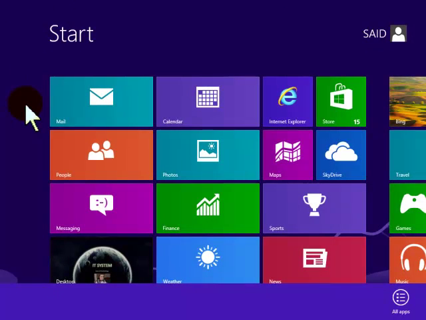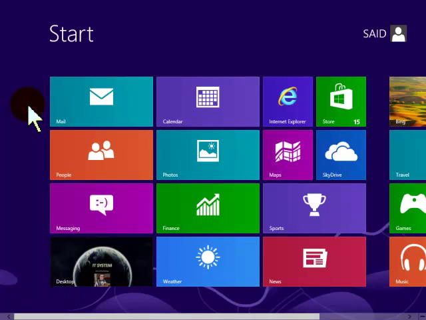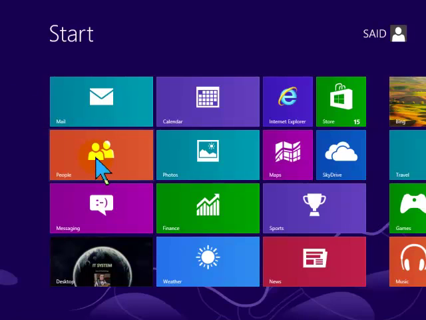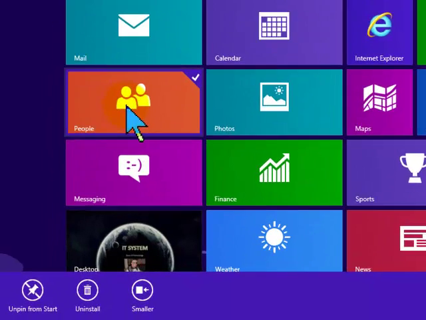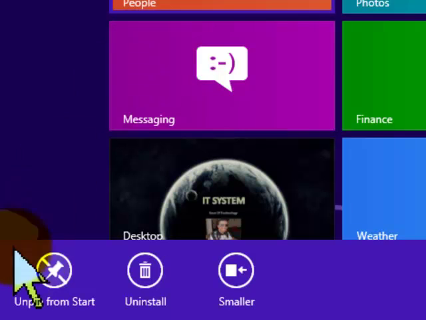But if I right click, for example, on People, I go to the tile People and right click. As you can see here, I have in the down right hand corner all apps as usual, but I have something in the left hand corner. I have unpin. This is if you want to take it off. I don't want it to be here anymore on that screen.